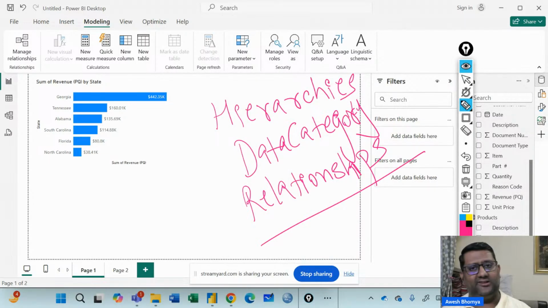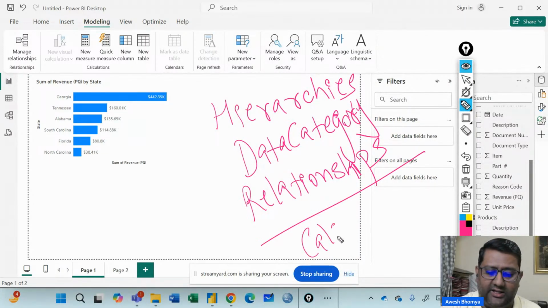Now the one thing that's pending is called calculations.